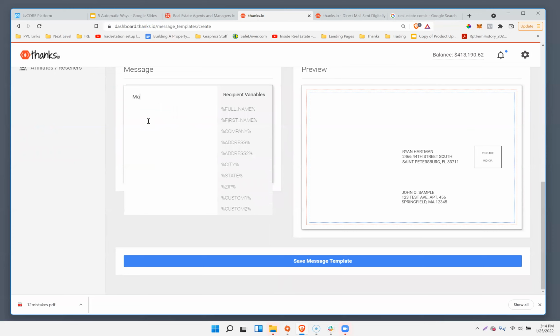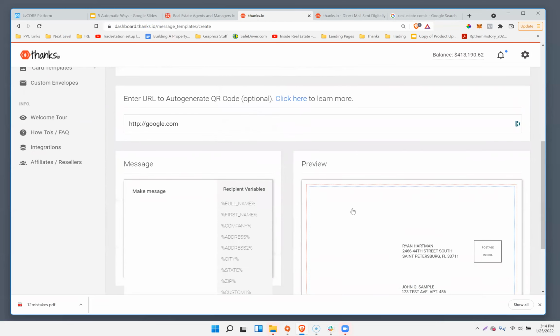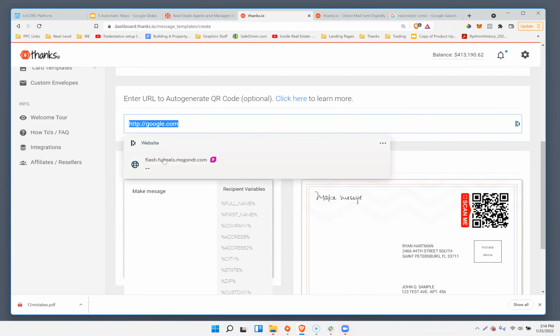I might need to make the message first. Make message. There we go. Now you'll see it render, and there's the scan me. So you just put any URL you want right there. It could be a link to a video or a URL.